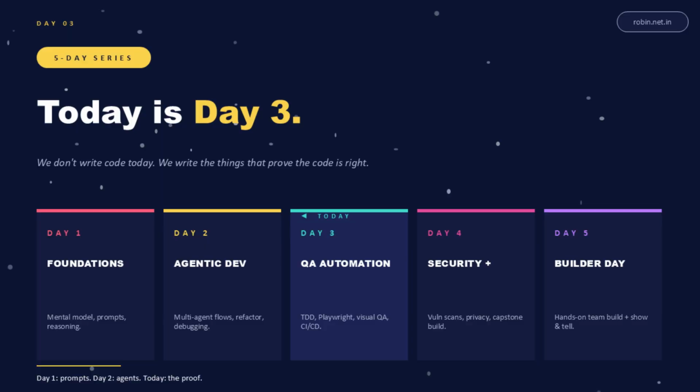Day 1. Prompts. Day 2. Agents. Today, the proof. Day 4. Ship safely. Day 5. Hands-on. Today's pillar, testing discipline at every layer.